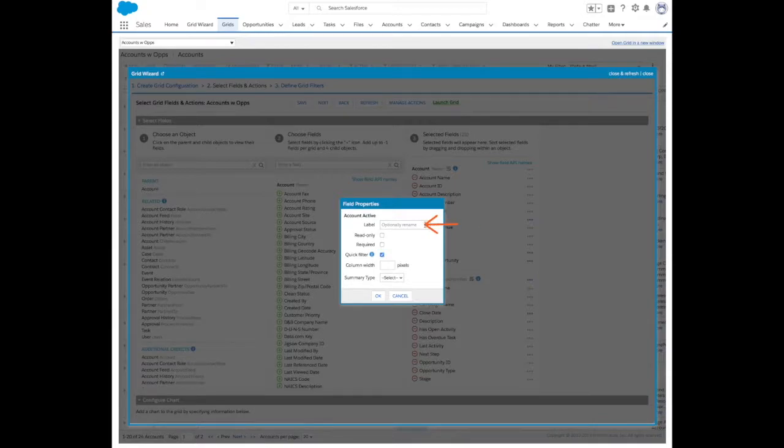The first field that I can customize is Label, and I can type a label here if I would like a different label to appear in the grid headers and throughout the grid for this field than what the default label may be.